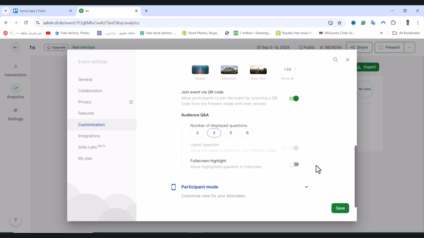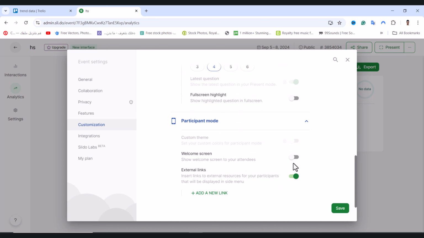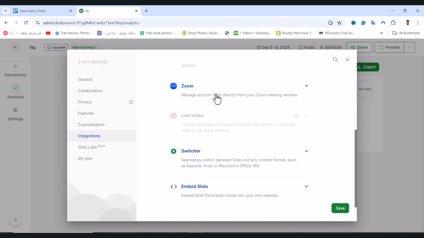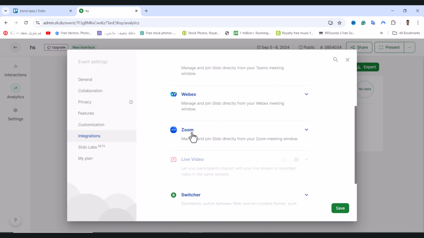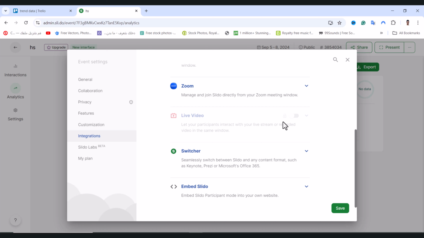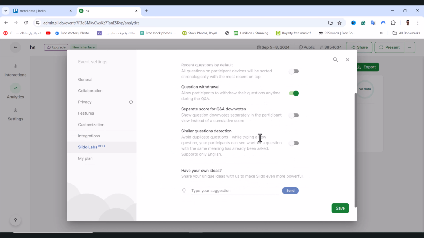Scroll down, and from here we have participant mode, and from here you can show a welcome screen to your attendees right here, or you can enable external links. You can read it carefully and see if you need it. And from here we have integrations. You can integrate with Zoom or any other platform. And from here other options as well.